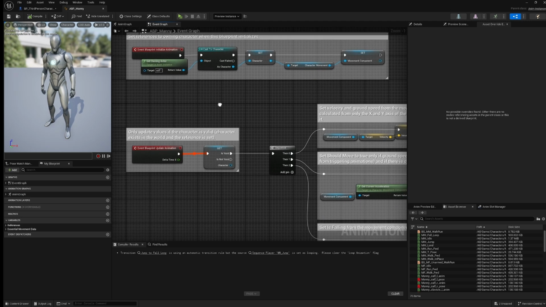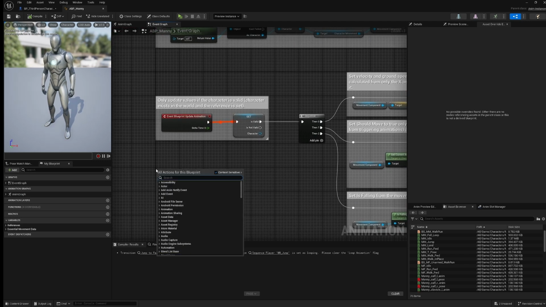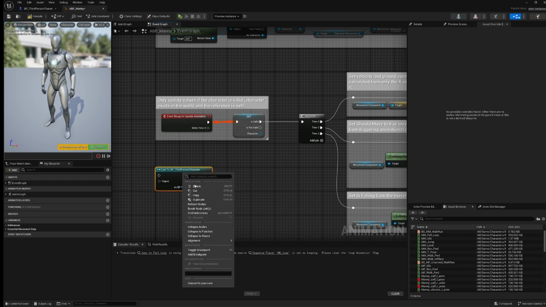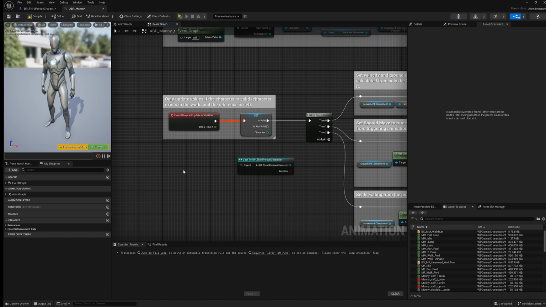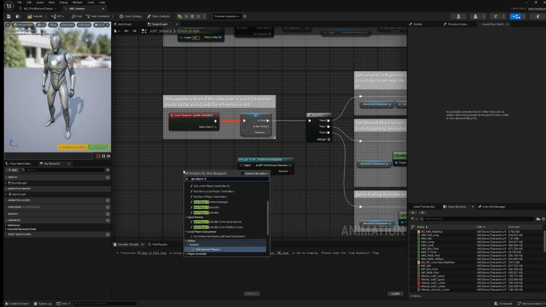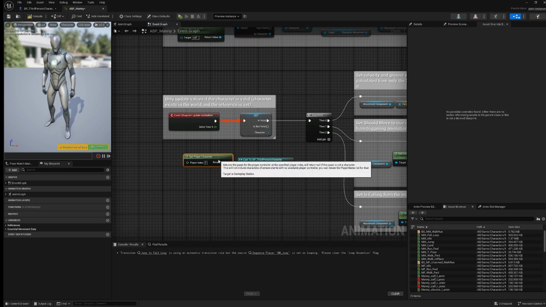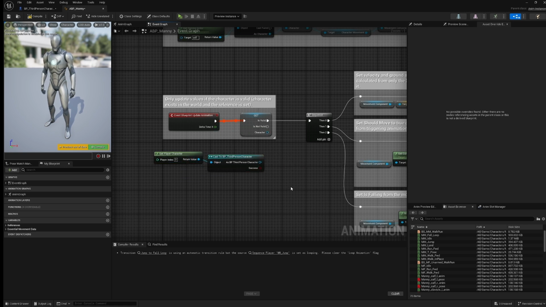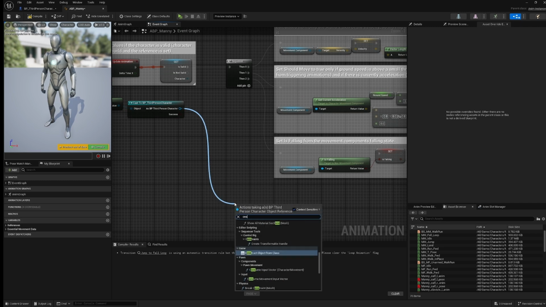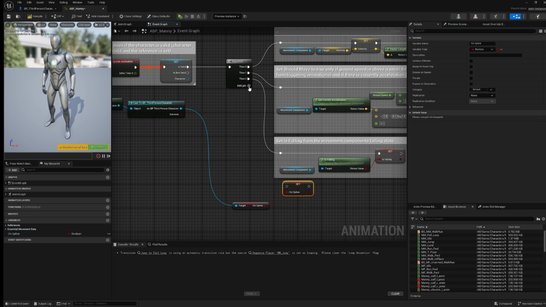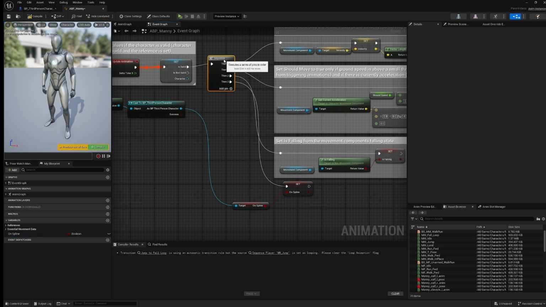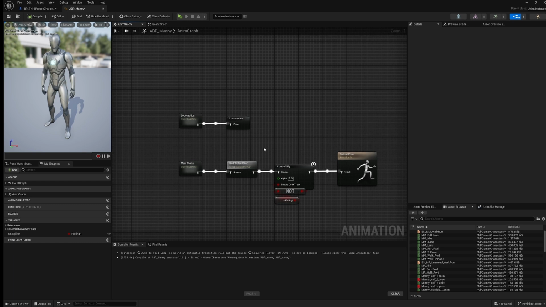And this is casting the character, so we just want to cast to BP underscore third person character, and we can change that to a pure cast. Our object is get player character. And then dragging off here, we can get on spline, promote that to a variable. And we're going to just add a fourth sequence node here. Compile it, and then we want to go to our anim graph.